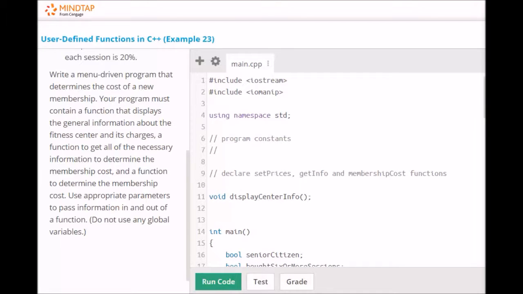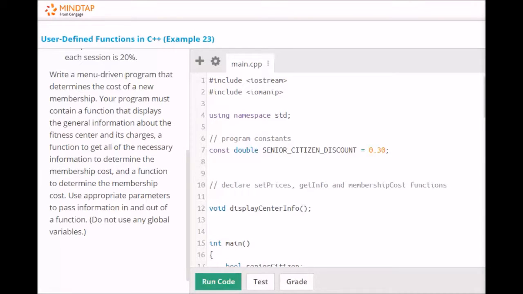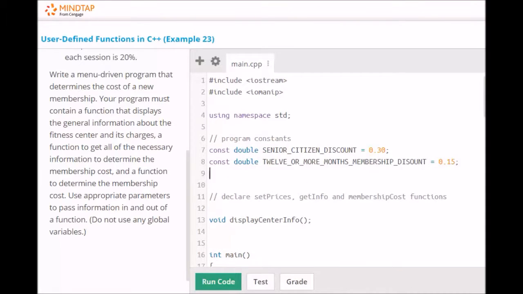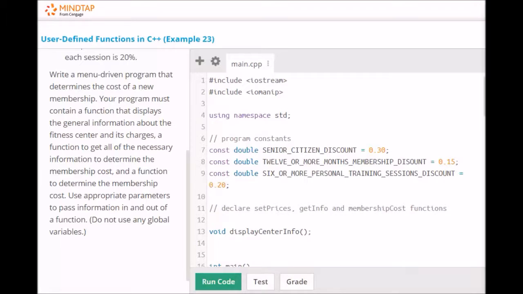So our first one is going to be the senior citizen discount. Remember, that's a constant. It's not going to change, so we can put it up top. Next, we'll take 12 or more months membership. The last discount is 6 or more personal training sessions.